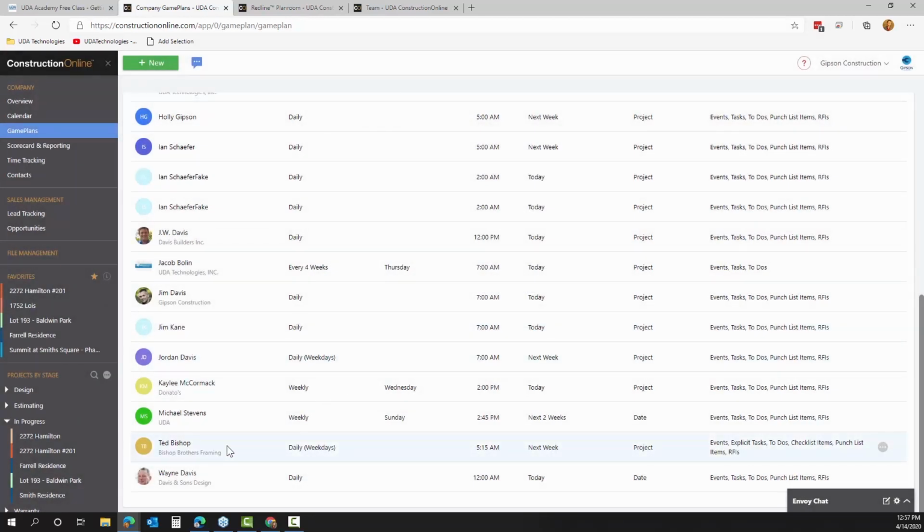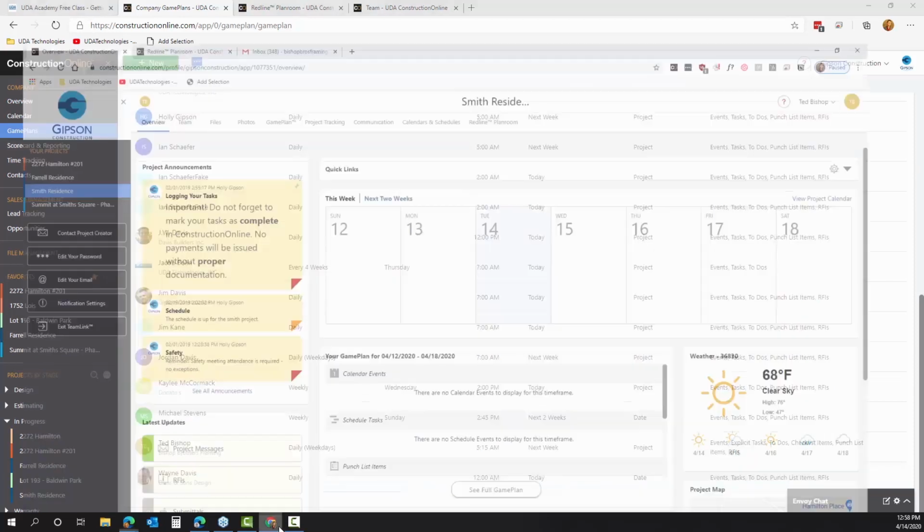Once you set up the game plan, all you have to do for it to work is assign this resource to different items on your project. As I'm assigning Ted as a resource on my schedule, assigning him punch list items, assigning things like items on the to-do list, those are going to be pulled together, automatically added to his game plan, and he'll get a nice email every morning that says, hey, Ted, here's your game plan for the next week.